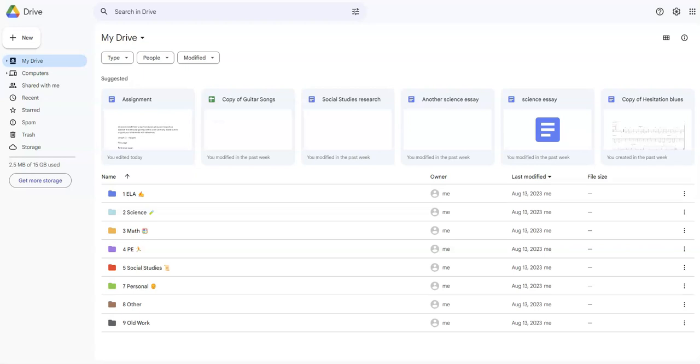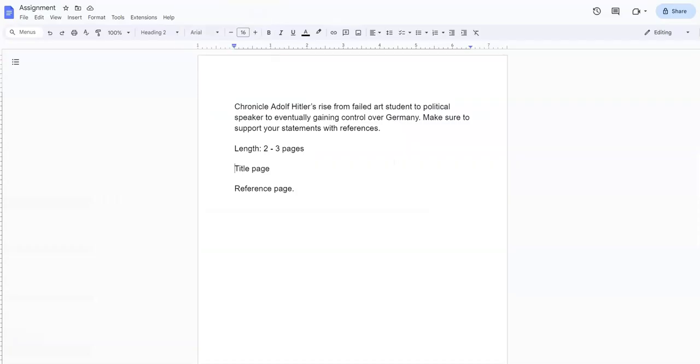The two most important aspects to organizing your work in Google Drive are how you name files and where you put them. The name of a file should clearly state the subject and type of assignment. So let's look at an example for this.